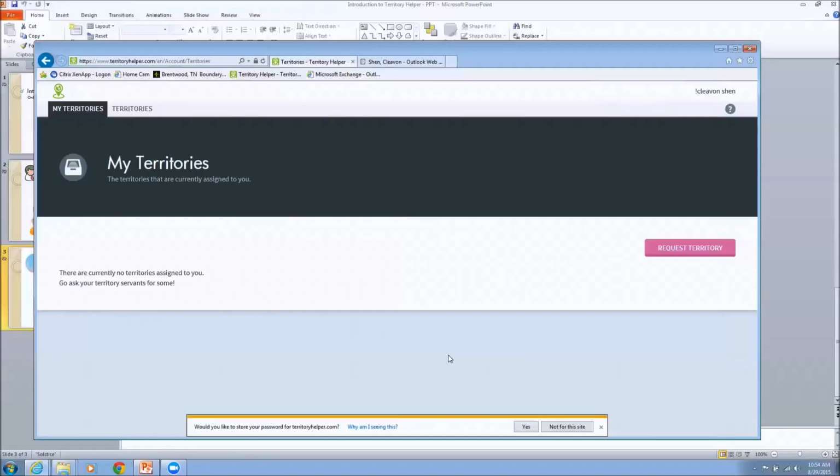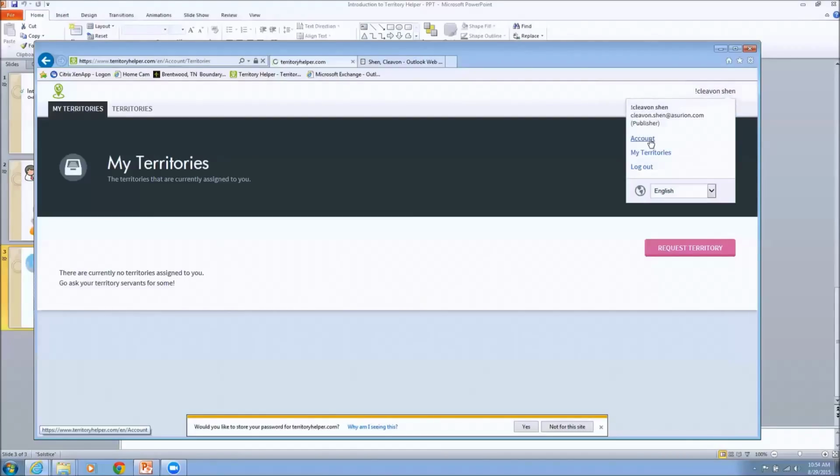The first page you will see is your My Territories page. If the system has no record of assigning you a territory, you will notice it says that there are no territories assigned to you. Before we request a territory, let's change our password. On the upper right-hand side, click on your name and then click on Account.